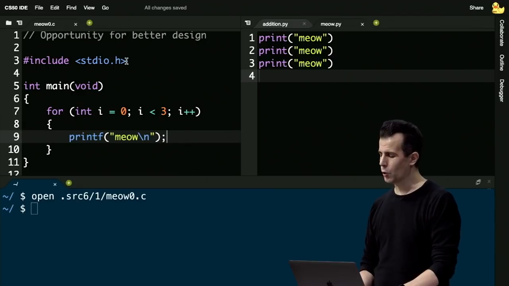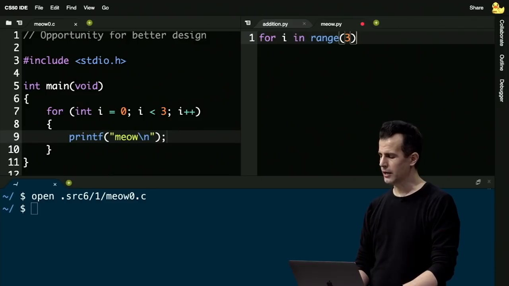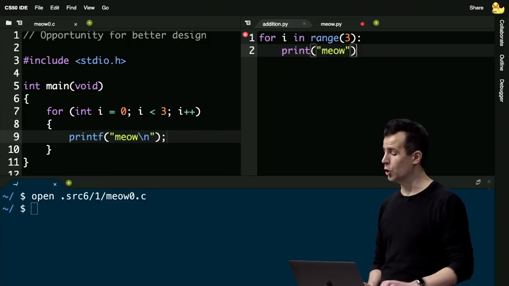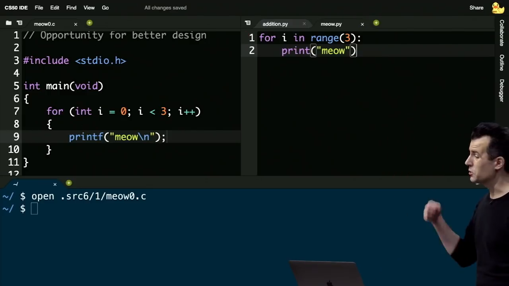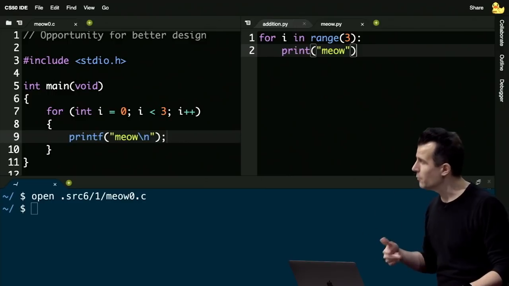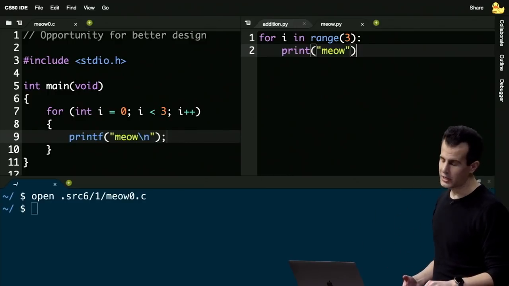But in Python, of course, it's a little more succinct. I can just do for i in range 3, print, quote unquote, meow. So very similar in spirit to our hello world of before. But again, we don't have to include any libraries for this. We don't need to have a main function. We don't need any of those curly braces or semicolons or the like. We can just dive in and focus on the code itself.